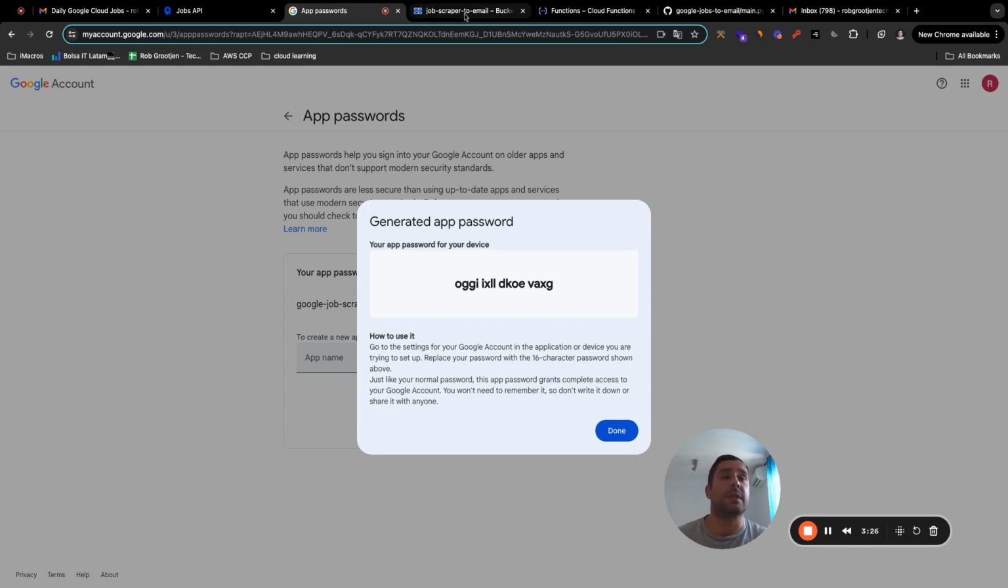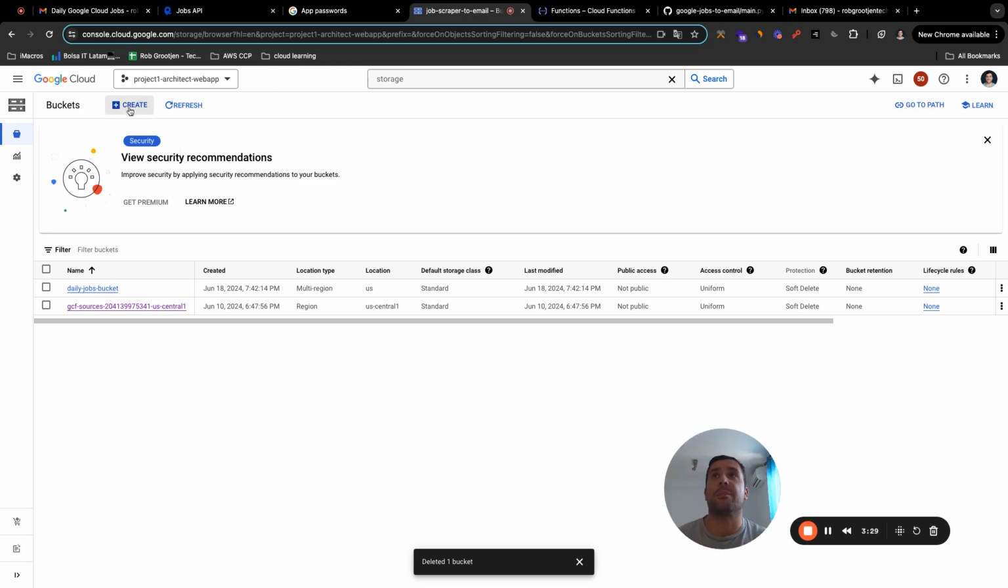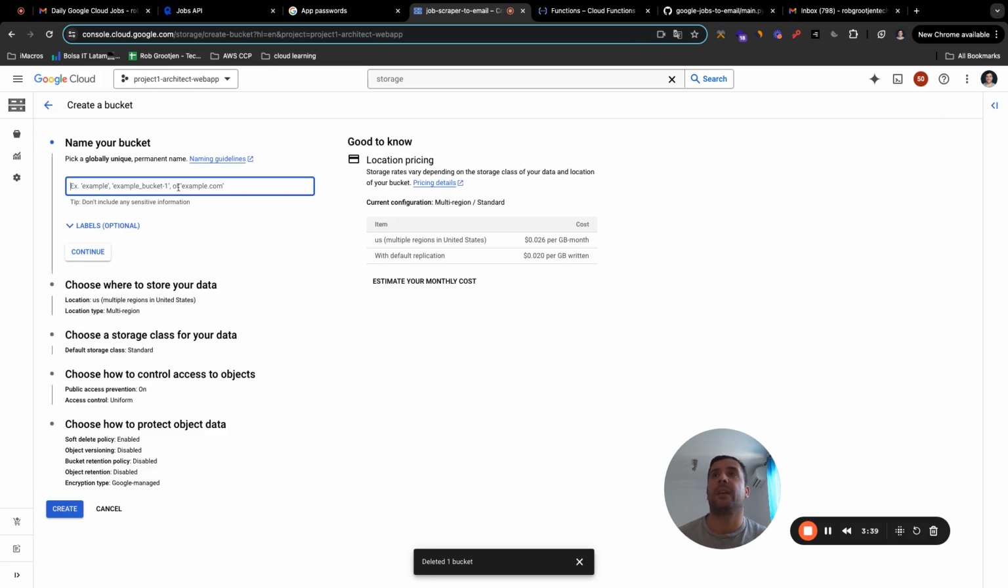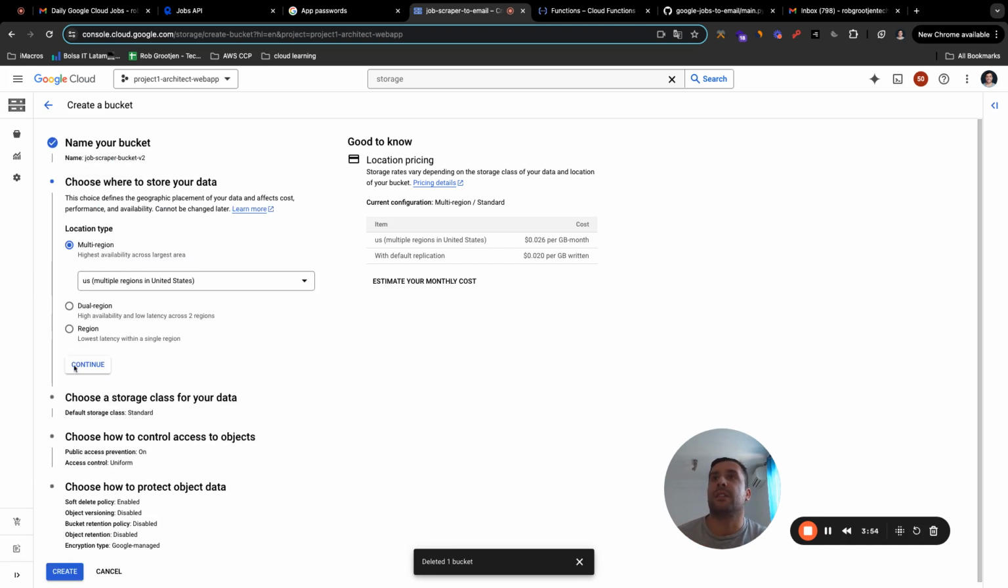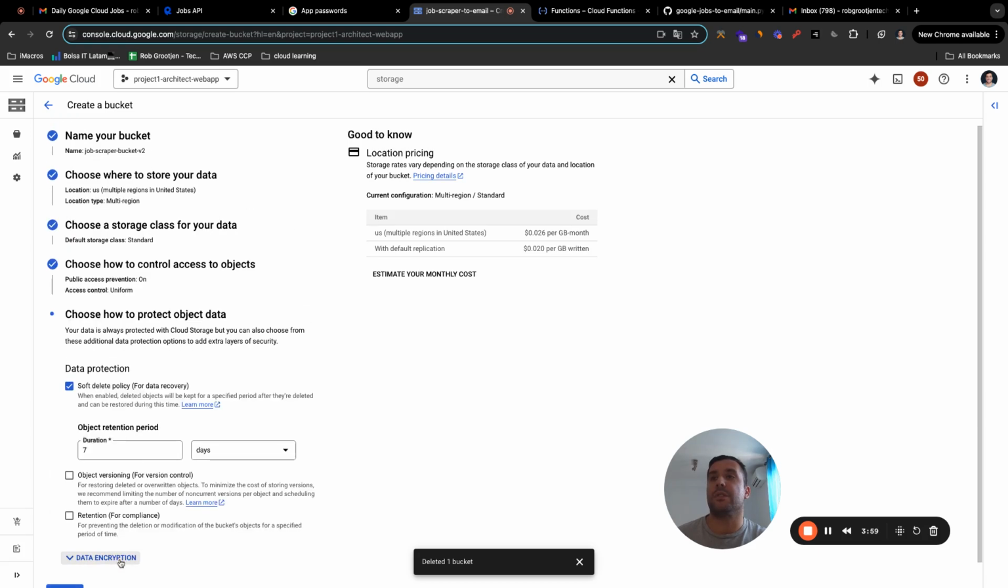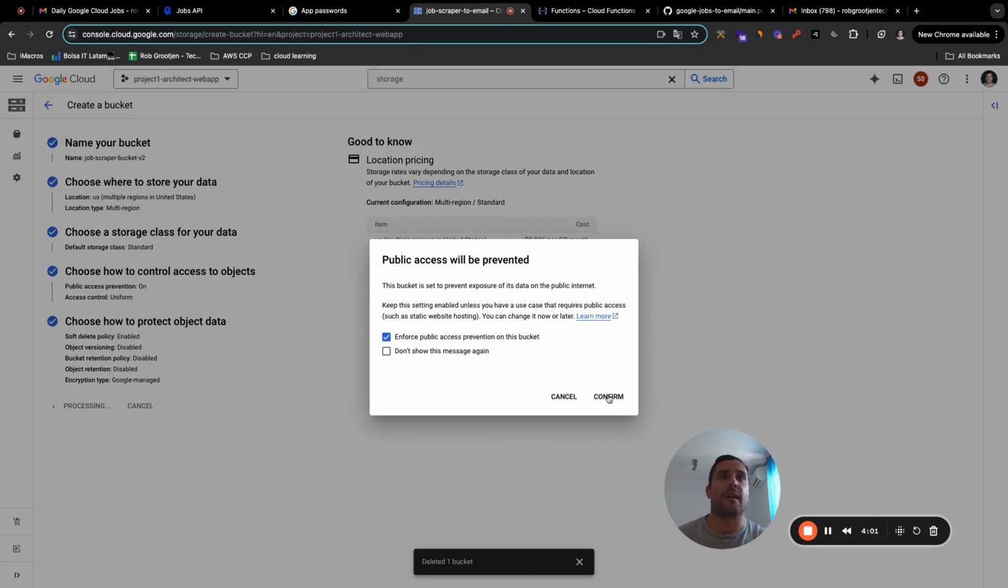What we're going to do, step three, is we're going to create a bucket on Google Cloud Storage. Now, if you already have a little experience with Google Cloud, you just have to go to Google Cloud Buckets, create a new bucket, and we're just going to name it job scraper bucket v2. For me, since I already have one, this is just for the video. And click on continue. Just leave everything as default. Continue, create, and confirm.